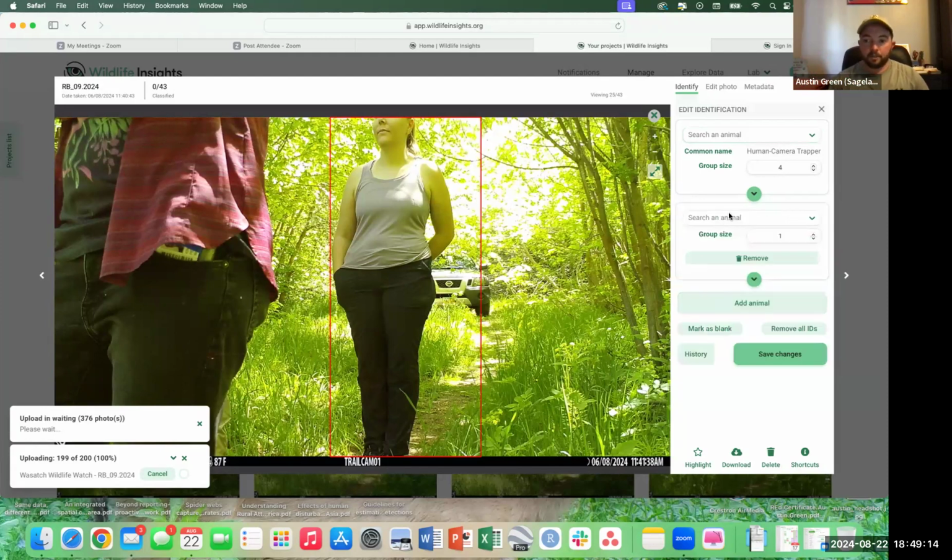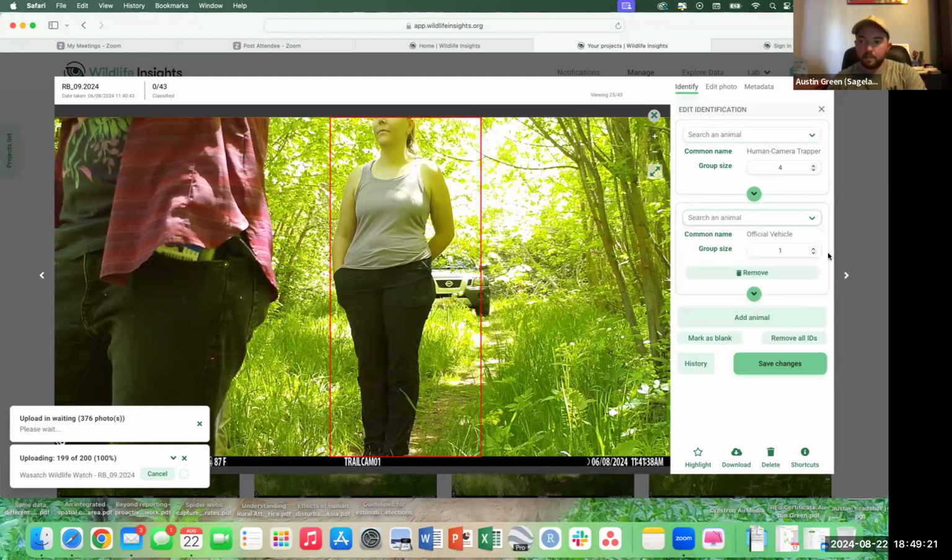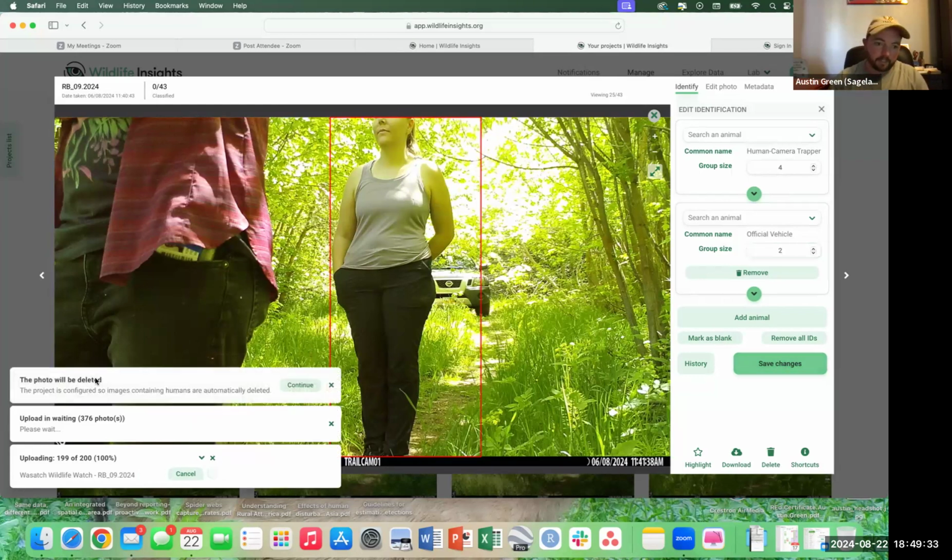Okay, so then we're going to go to add and we're going to add in vehicle. We can do official vehicle, that's fine. And there were two of them. If we scroll through here, we can see my crappy Xterra and Jenna's awesome Gladiator. But we're going to do that. We're going to then say save. It's going to say, okay, are you sure you want to delete these photos? There's humans. And you're just going to say yes.